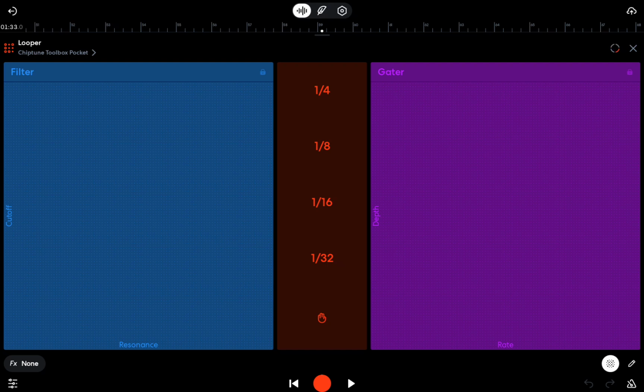So look, this is what it does. 1/4 keeps repeating it, 1/8 keeps repeating it, harder on repeat, and the hand just stops it.